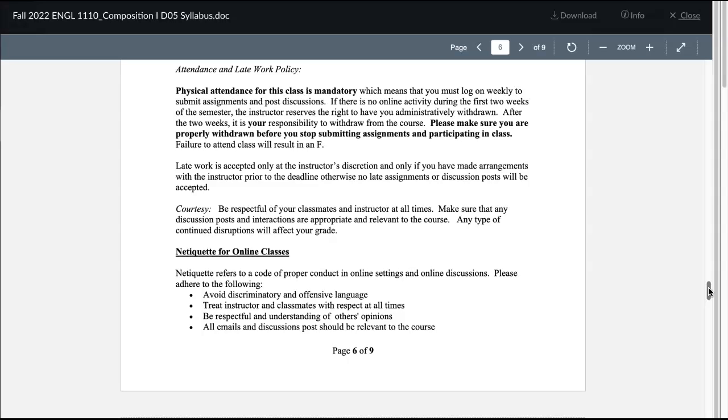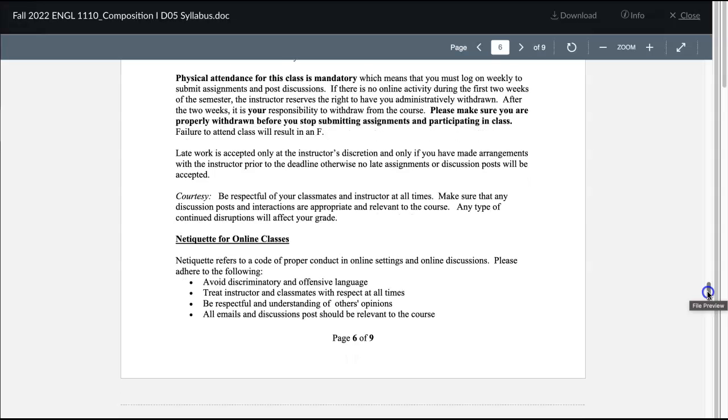Also, as far as dropping, you are responsible for dropping the course. If you don't drop the course, your grade does result in an F, so please make sure that you fill out the proper paperwork and that you submit the proper paperwork in time to drop the course, either with a W or even before that. So please make sure that you speak to your advisor if you want to drop the course.